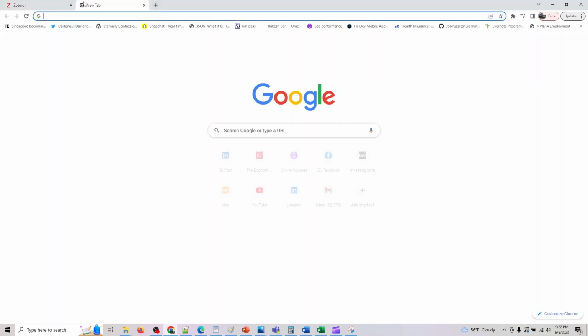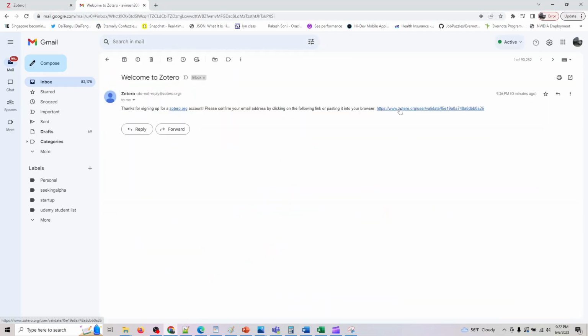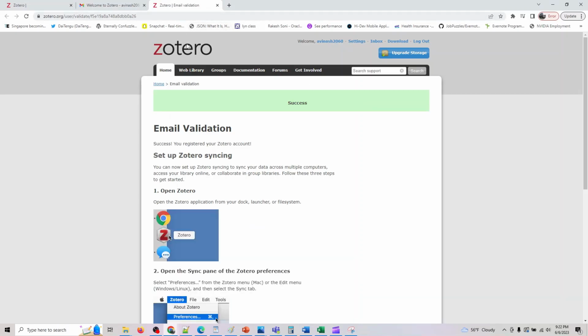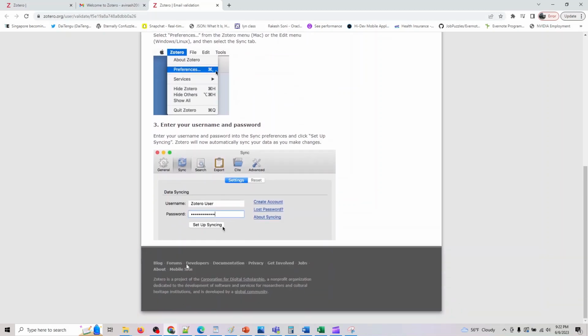So let me go to my Gmail, and I need to validate this account, you can do that. So I went to Zotero. Here's the one. You can just go and click it. Okay, so my account is created. So open Zotero from your dock, launcher or file system. Open the sync of Zotero, enter your username and password, and you are all set to get started here.